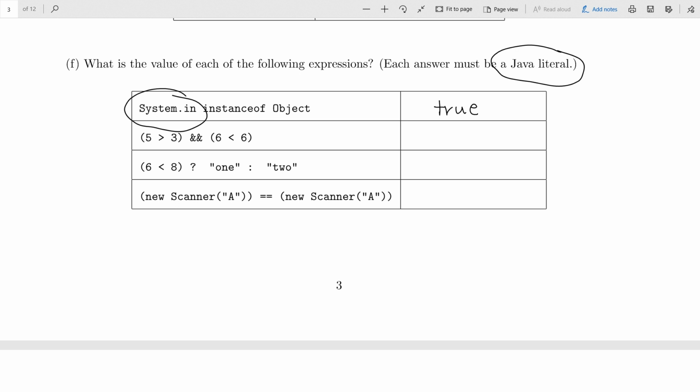All right, what about this next one? 5 greater than 3 and 6 less than 6. False. So it's just a matter of knowing what that and operator does.